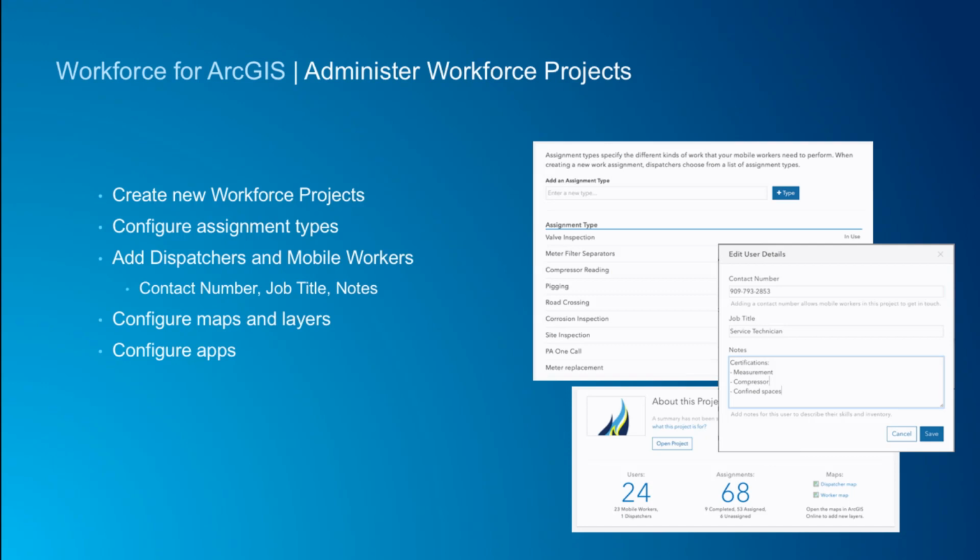The project owner is also the person who configures Workforce for use with the other apps, like I talked about, for use with Collector, for example, like that example I gave for what our product manager had heard, or any of the other ArcGIS apps that Workforce works with, Navigator or Survey 123.